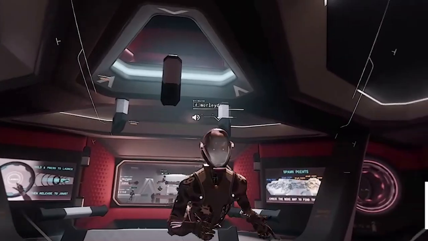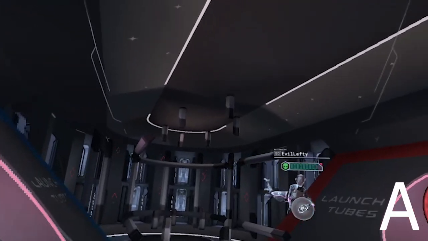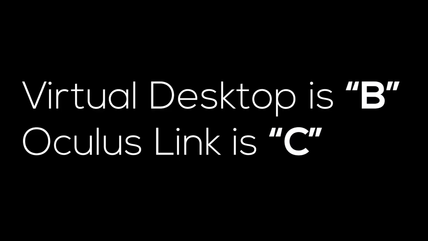Time to reveal which is which now. Which one was Oculus Quest, Oculus Link, and Virtual Desktop? Well, if you had thought that A was Oculus Quest, you would have got it right, because that was actually the Oculus Quest, of course. So for that, you win 10,000 points.